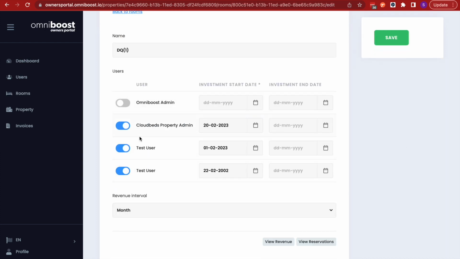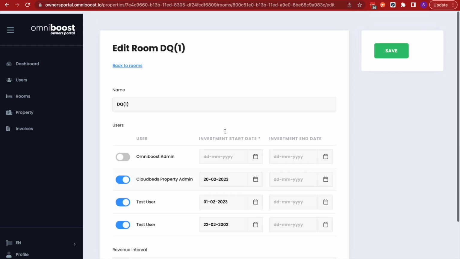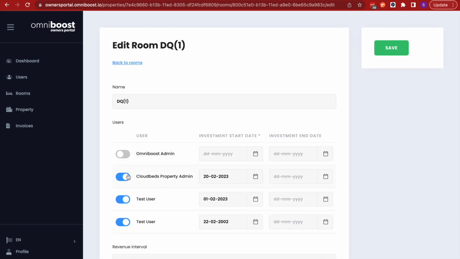As you can see here, all of the owners and profiles that exist in the property, you can assign all of them or modify them in this particular space. So you can set up, for example, multiple owners on a single space, and you can have them using the same investment start date or different investment start and end dates.